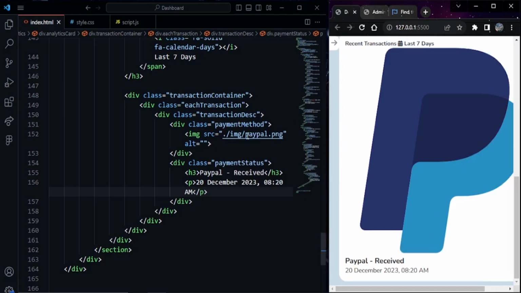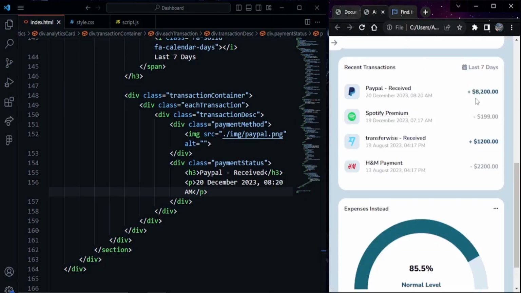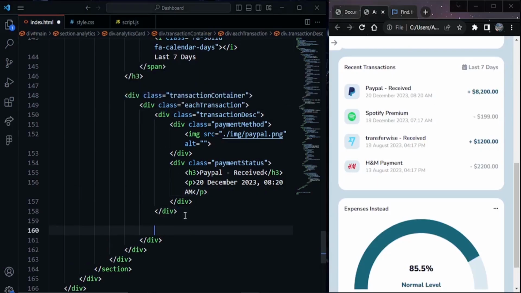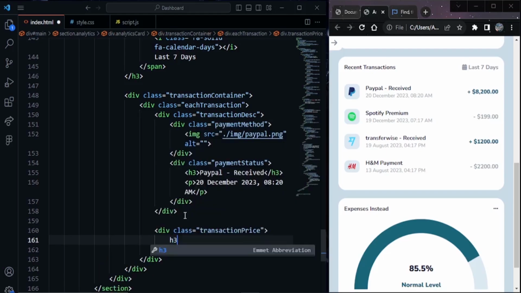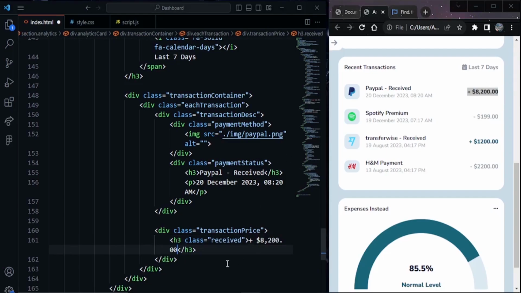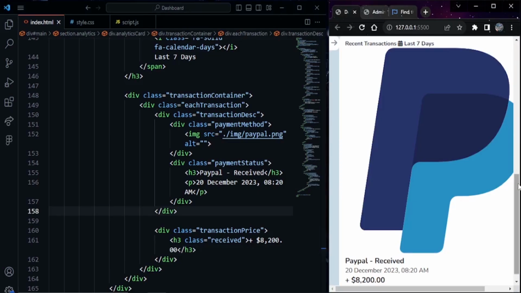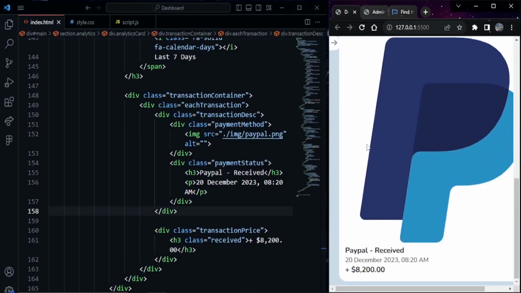Okay, we get this. And the last thing is we're gonna create the transaction price container, and give the class name received. Okay, we finished here. We're gonna duplicate this each transaction later. Let's give some style for this.